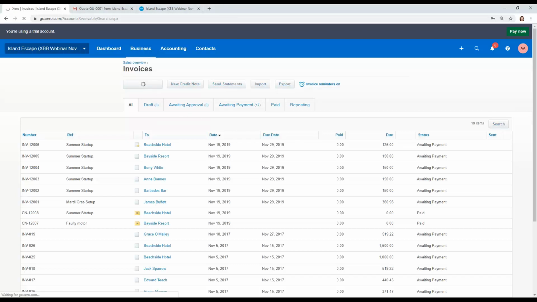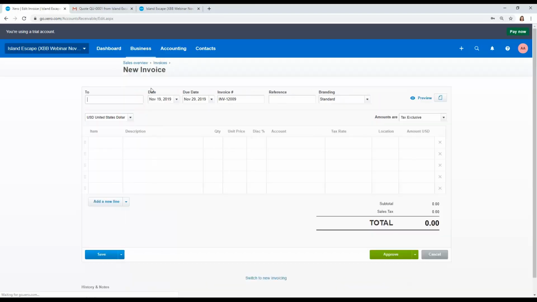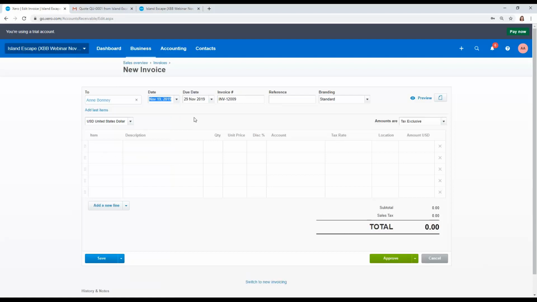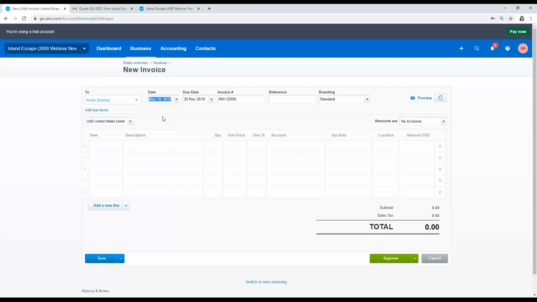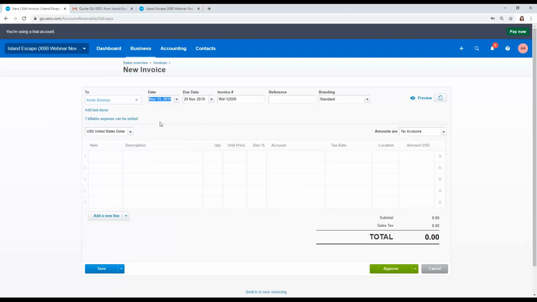So if I create a new invoice for Ann Bonnie, I guess sometimes this has been a little bit wonky. It didn't work, and then it worked when I was going through the practice, but it will show billable items to be added. So let's get out. I don't know if it maybe just takes a second. There we go. I think it just takes a second. Now we see one billable expense can be added to this invoice.